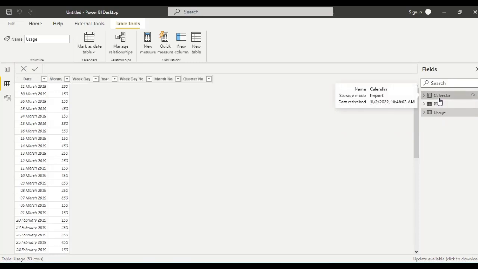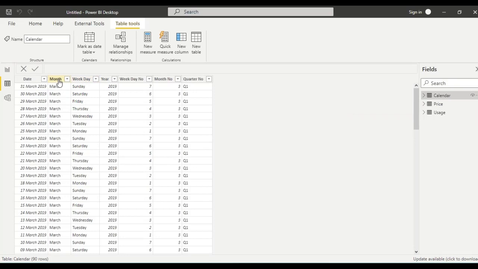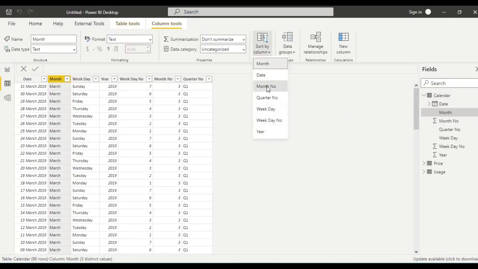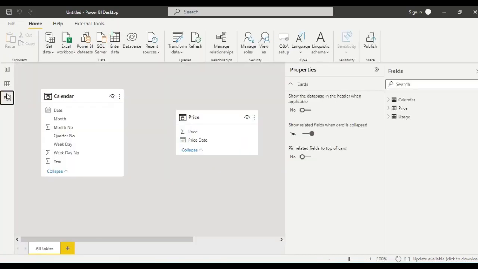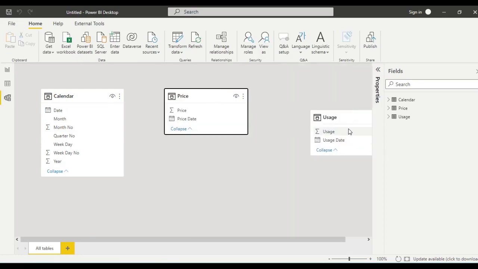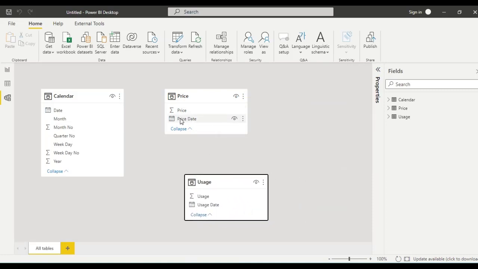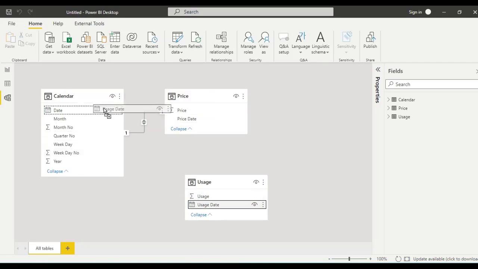in Power BI. Let us go to calendar. Let us sort month by month number, week by week number. Let us go to the model view and see the relationships. Let us create relationships between these three tables: price date, date. Okay, we have created the relationships.